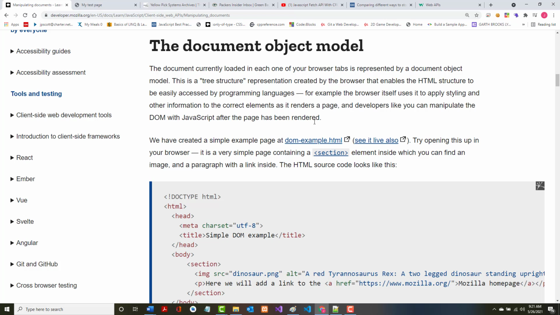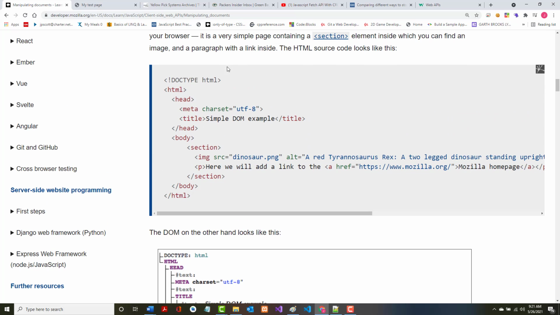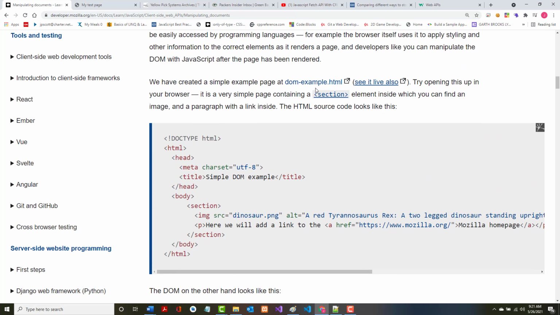This is a tree-like representation created by the browser that enables the HTML structure to be easily accessed by programming languages, such as JavaScript. Here they've created a simple example page at domexample.html. Try opening this up in your browser. It is a very simple page with a section element where you can find an image in a paragraph. All right. So let's go and grab the code here.